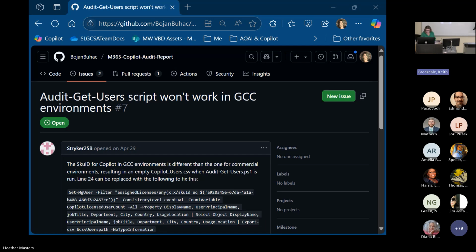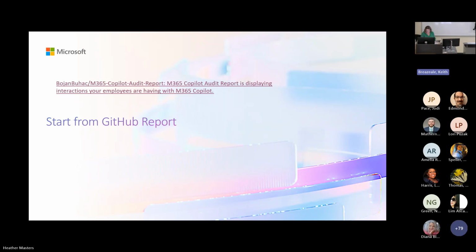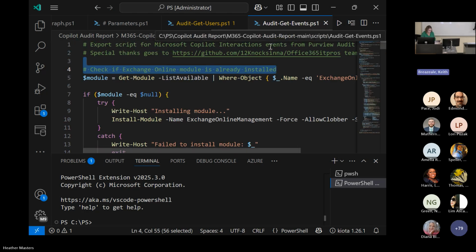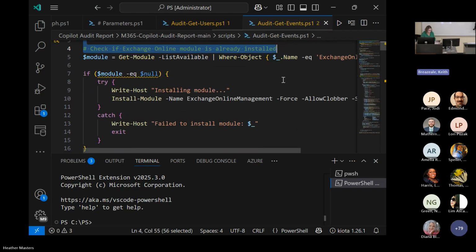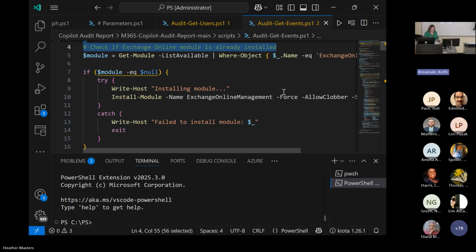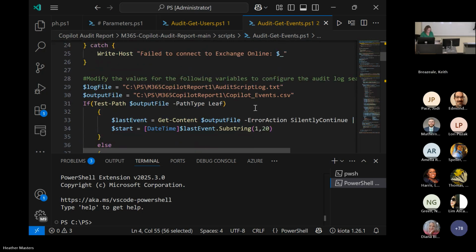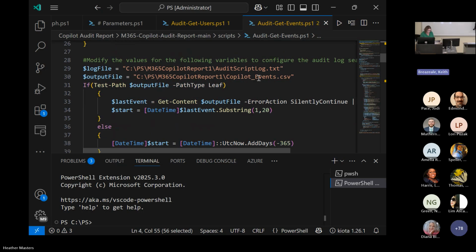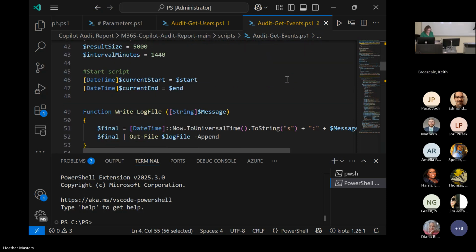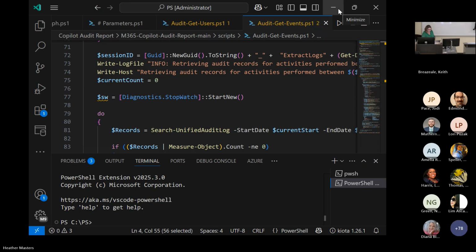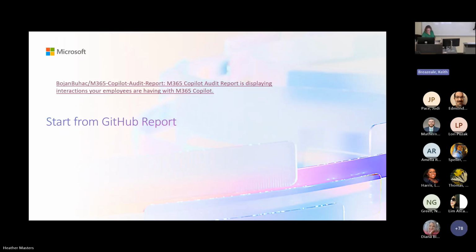Bring that back over. And you'll see I like to use Visual Studio Code for my PowerShell. Doesn't matter if you like to use another PowerShell window, that is totally fine. But you can see I'm getting the content. Here's my CSV. So once I run these scripts, I'll have the content.